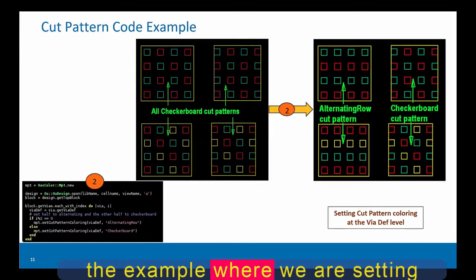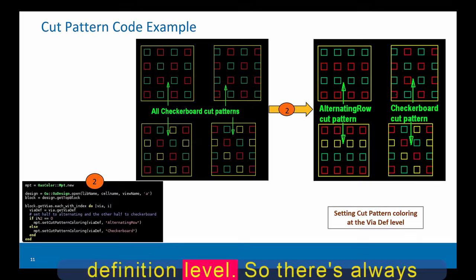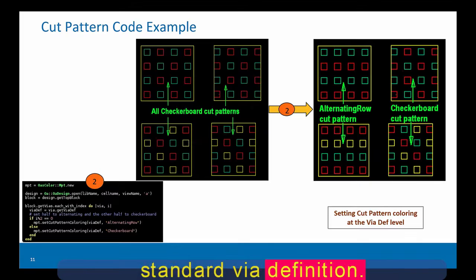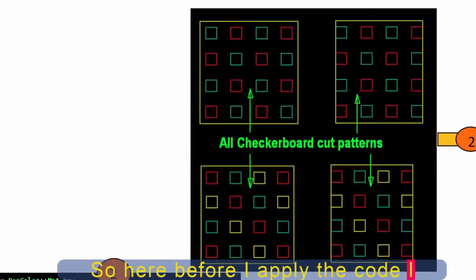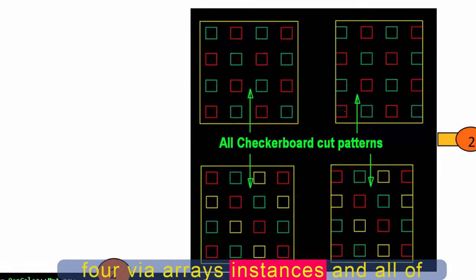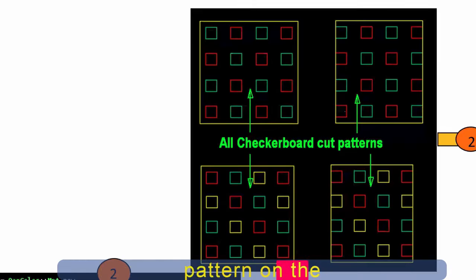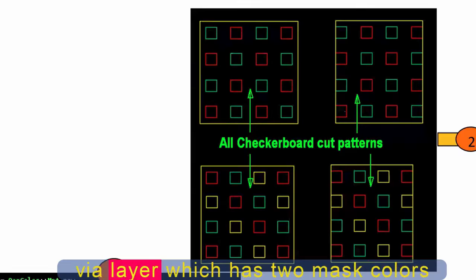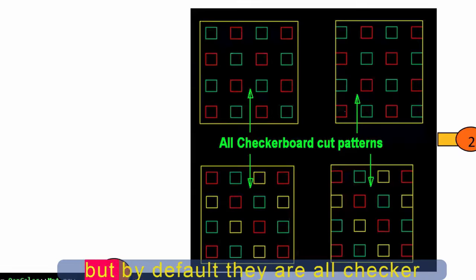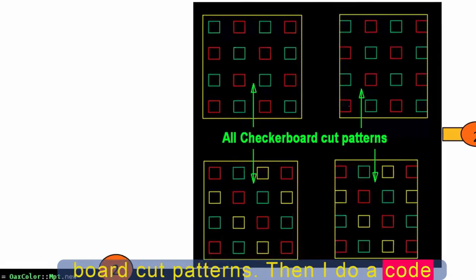This is the example where we are setting the cut pattern coloring at the VR definition level, so the OA standard via definition. Before I apply the code, I have 4 via array instances, and all of them are the checkerboard cut pattern. On the bottom, I have a via layer which has 3 mask colors, and on the top, I have a via layer which has 2 mask colors. But by default, they are all checkerboard cut patterns.